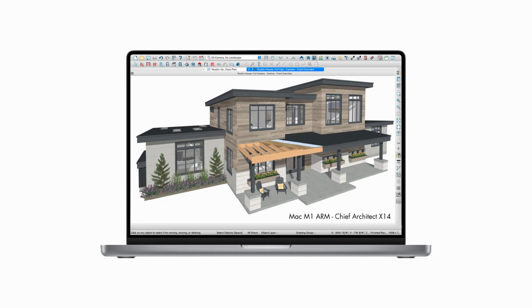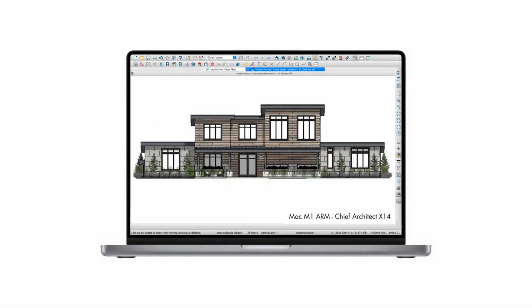For the Mac M1, Chief Architect X14 runs directly on these Apple M1 ARM processors without the Rosetta emulator. As a result, there is approximately a 20% performance improvement when you take a 3D view, generate elevations, or other tasks.